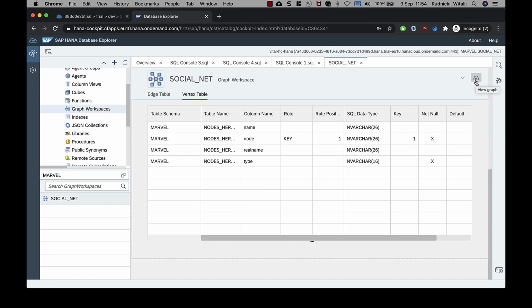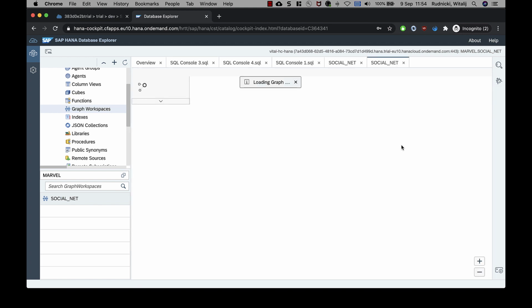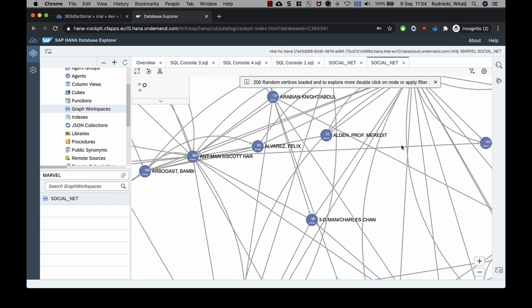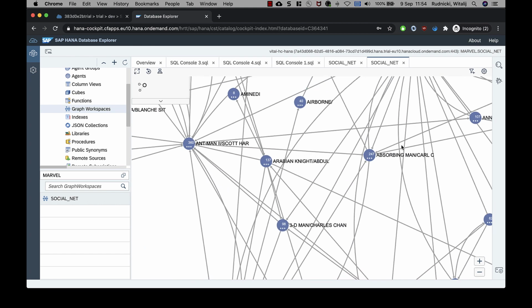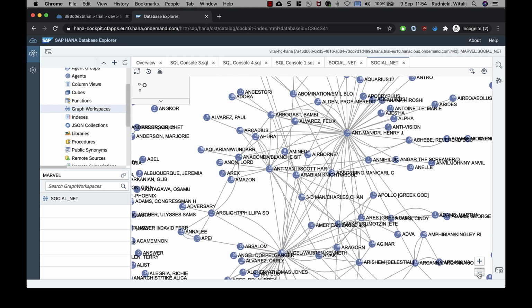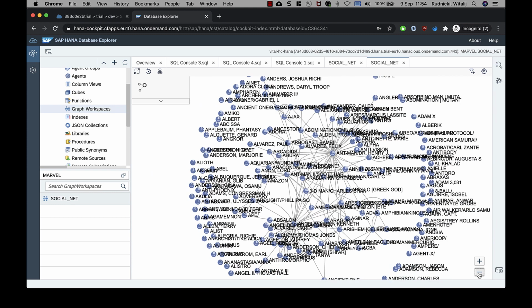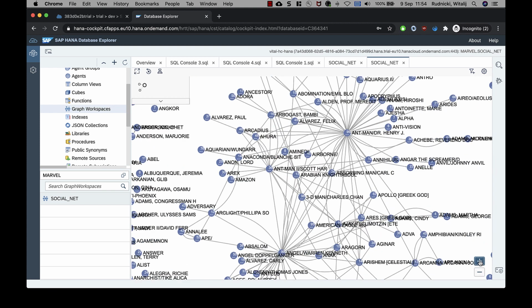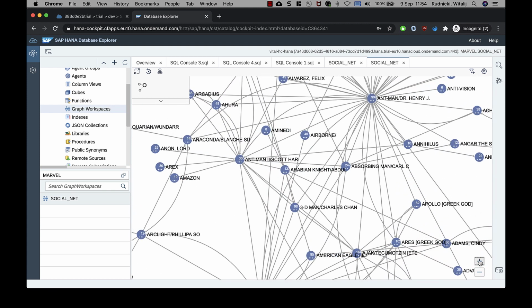Now, Database Explorer offers a preview of such a graph. I would like to mention that this preview is not something that is business user related. This is really a preview that you as a developer can use during your development. So as you can see, we loaded some subset of the nodes from the Graph Workspace, and the connections for these nodes are already being displayed.